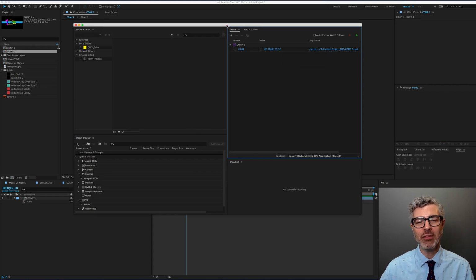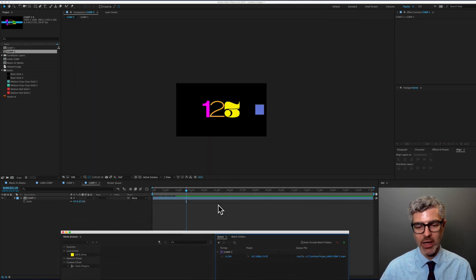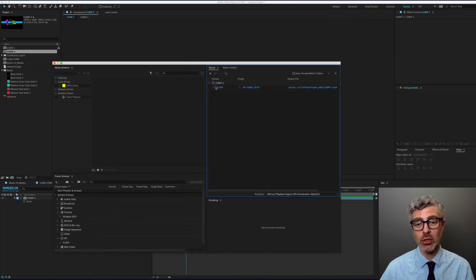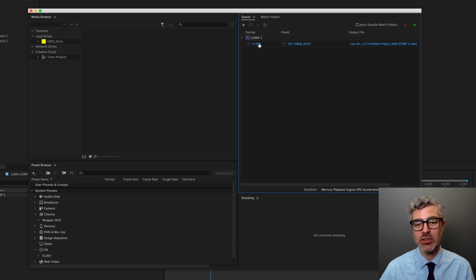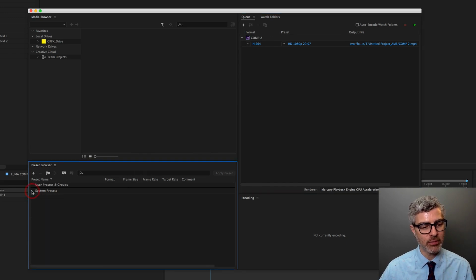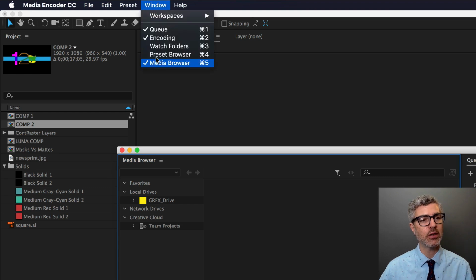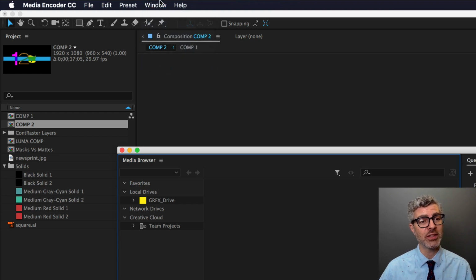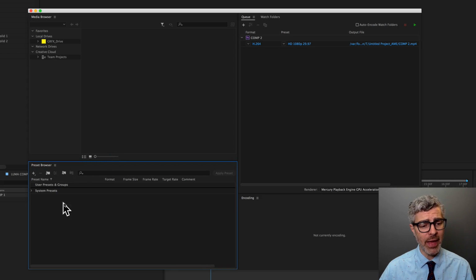And however you had set, for example, your work area, and however you had set all these things up, just like in the regular render queue, this will now work in the AME queue, okay? And it puts your things here in a queue. And the cool thing about AME is that it's got these system presets, okay? So if this preset browser isn't open, you would have to go up to Window, Preset Browser, right? And then that'll open here.